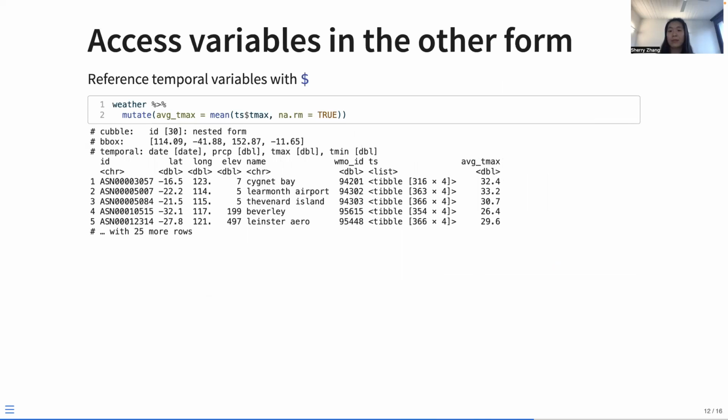Sometimes you might need to access variables from the other form for your analysis. For example, we may want to calculate some per-station summary of the time series data. And we can refer to the temporal variables from the nested form with the $ sign. Here I'm calculating the average maximum temperature across the whole year for each of the stations, and I need to get access to the Tmax from the list column ts. So it's just ts$Tmax.